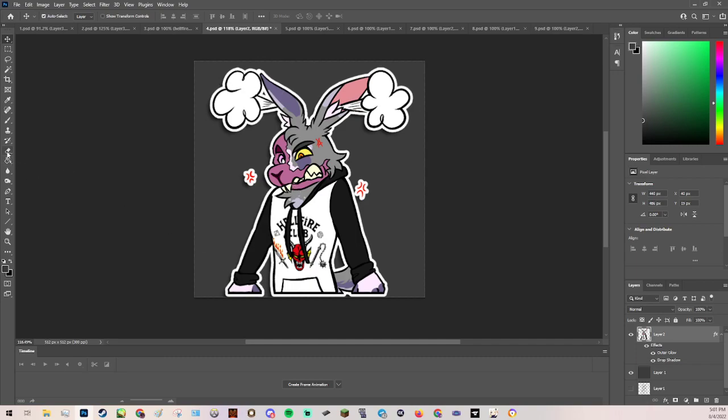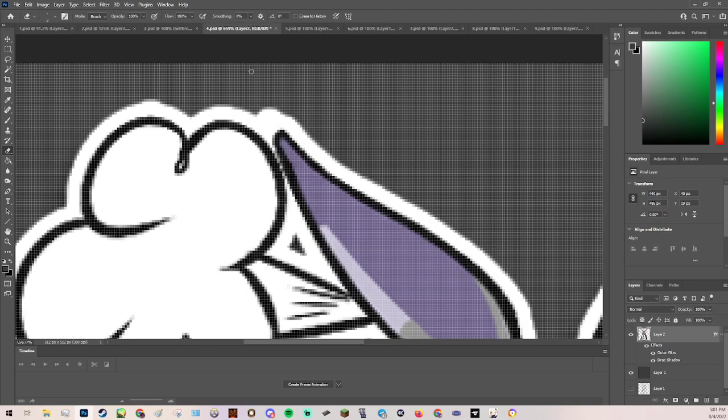So now I'm going to go back and look over and make sure there are no weird little bumps. There are weird little bumps up here, so this is what I was talking about, where you're going to have to go in and just erase in this area until that bump goes away.